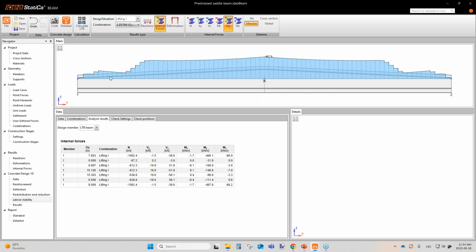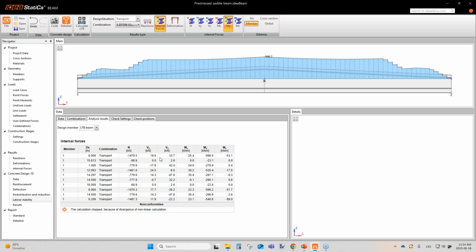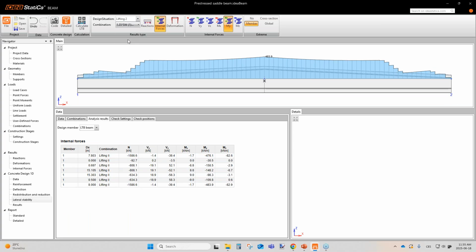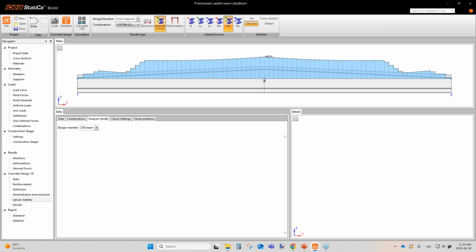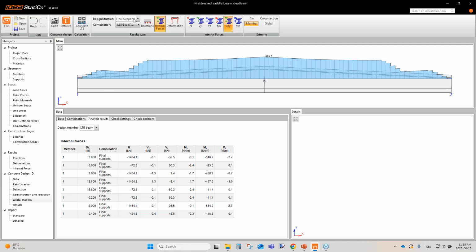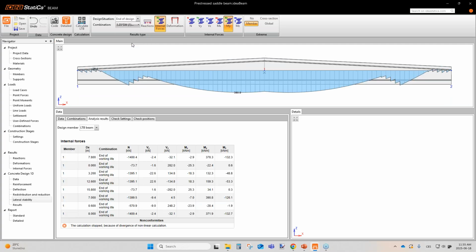So in lifting 1, I have all the results without warning. I am fine. There is no loss of stability. Then going to transport, I have the nonconformity again, which means that the beam lost its stability. I have to do something about that. Then second lifting, no warning, successful calculation. Final supports, again, everything looks fine. And end of design working life, we have some problems here.